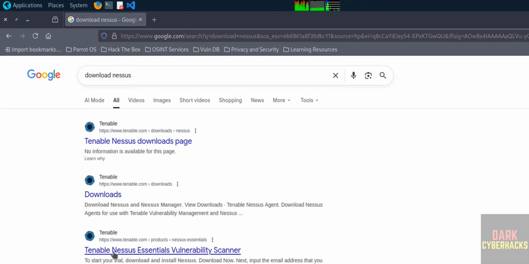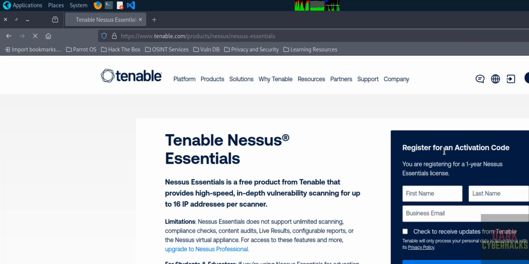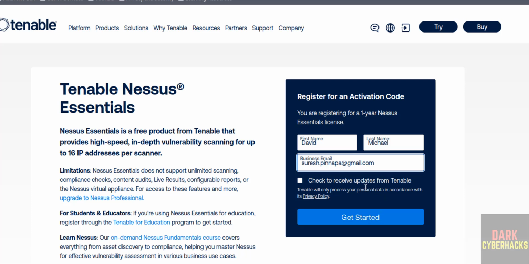Then click on Tenable Nessus Essentials Vulnerability Scanner. Then we have to register for an activation code. You are registering for a 1 year Nessus Essentials license. So provide first name, last name and email. Then if you want to receive updates from Tenable Nessus, you have to select the checkbox. Otherwise, click on Get Started.